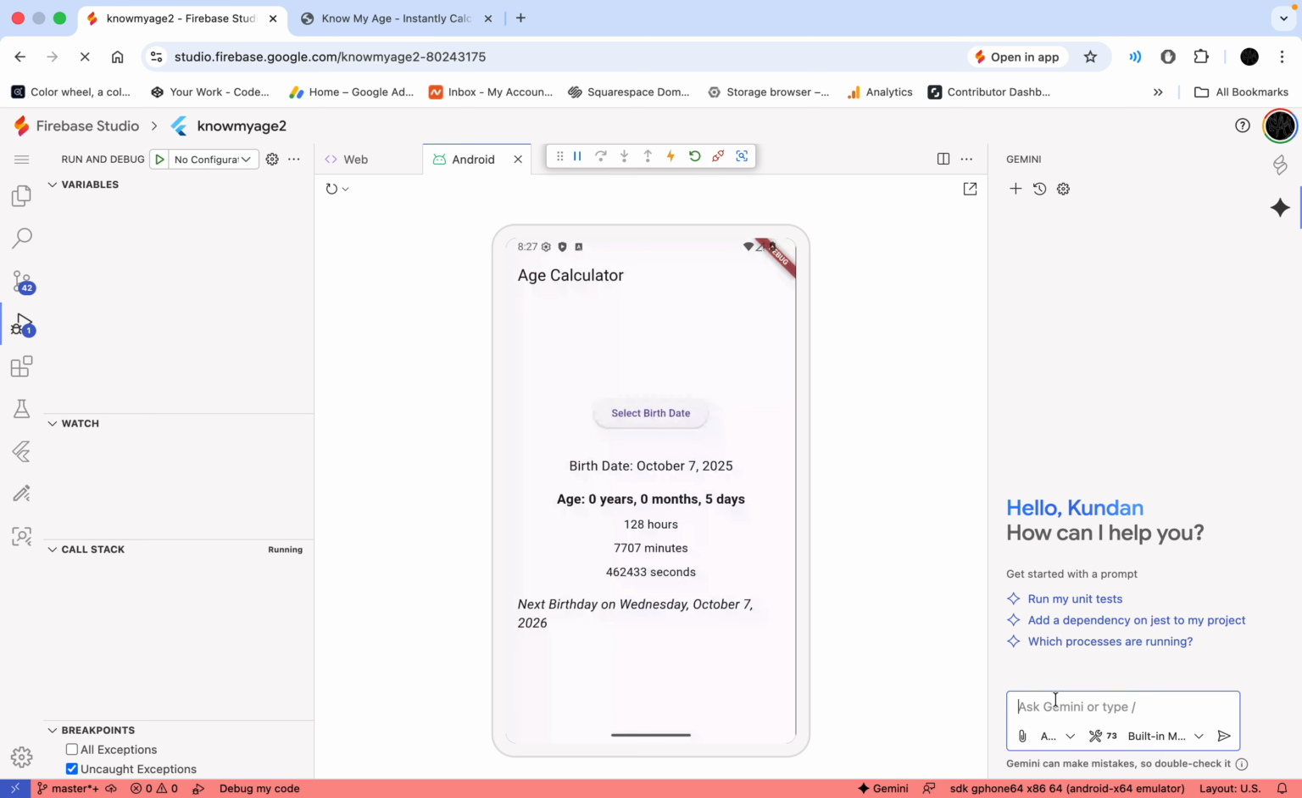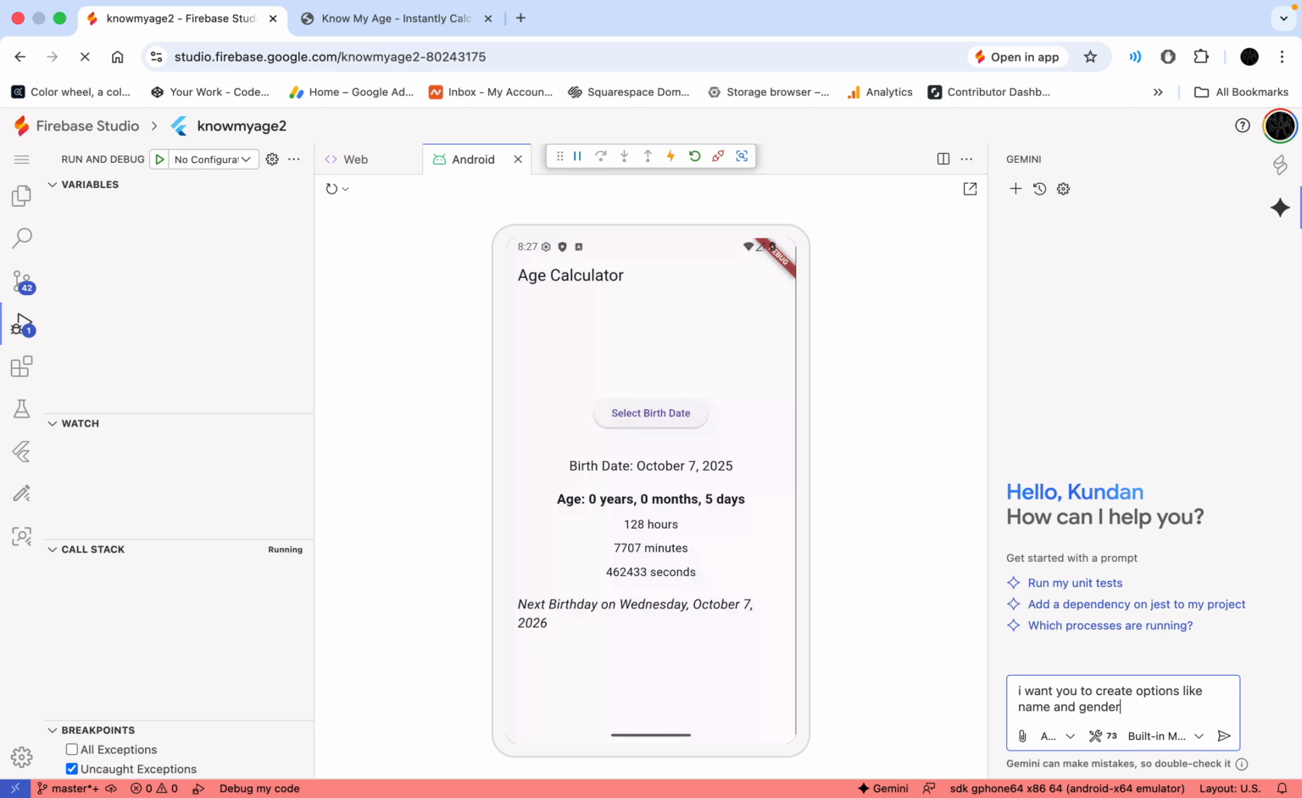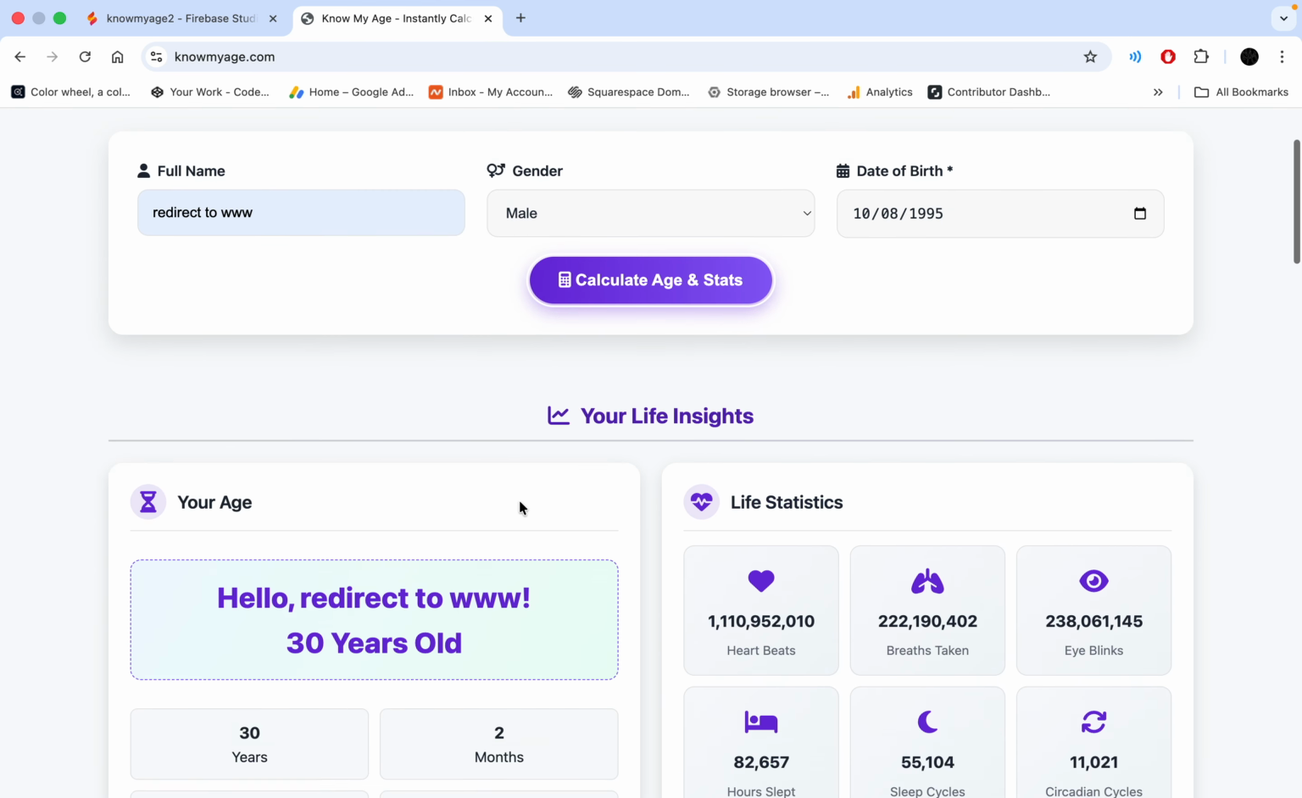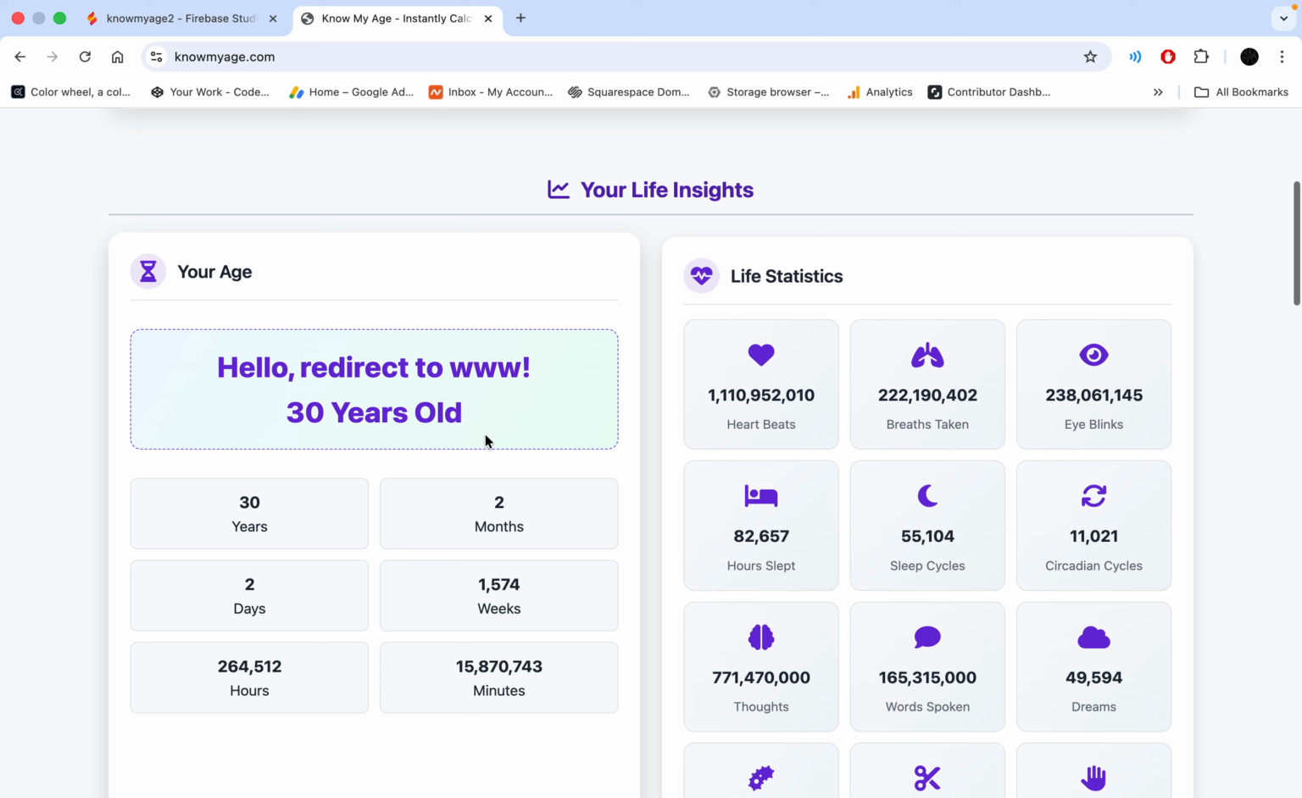So we are going to write that I want you to create options like name and gender. This should be optional, and date of birth. It is mandatory, I could write, but let it be like that. Okay, date of birth. What I need apart from this, I want life status. Okay, but I also need this information.